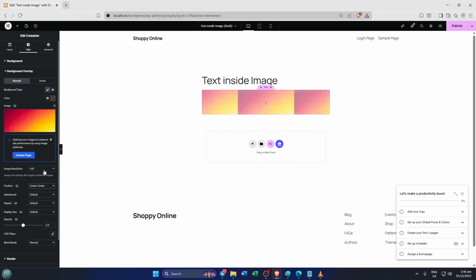With your image in place, let's add the text. Head back to the left panel and drag over a heading widget if you want bold, attention-grabbing text, or a text editor widget if you need more lines or smaller text. Drop this right inside your container. Now type whatever you want your visitors to read. Maybe it's a page title, a welcome message, or a call to action like Shop Now.